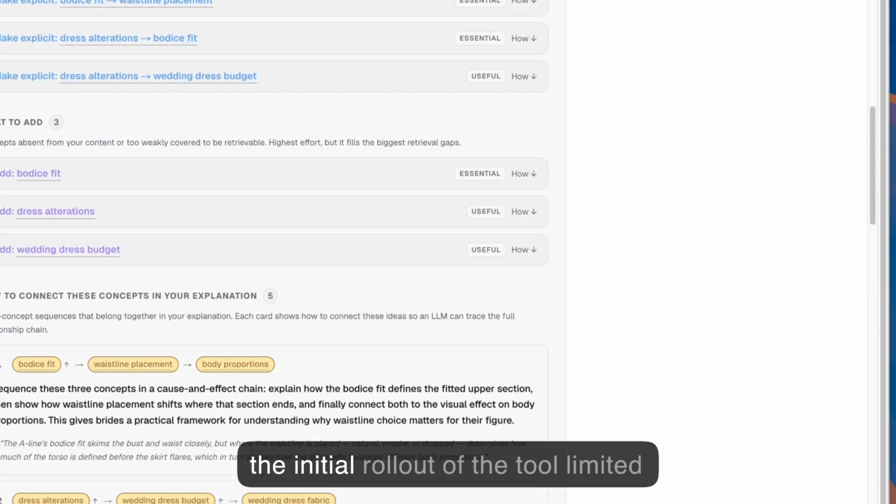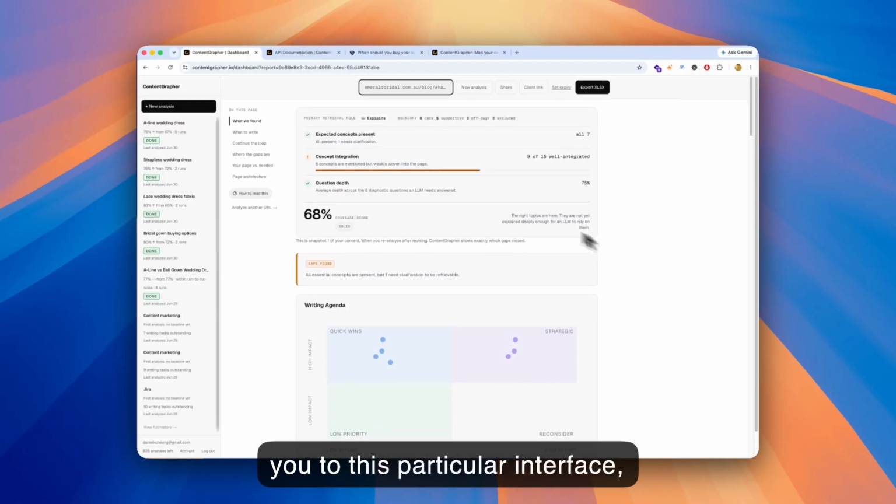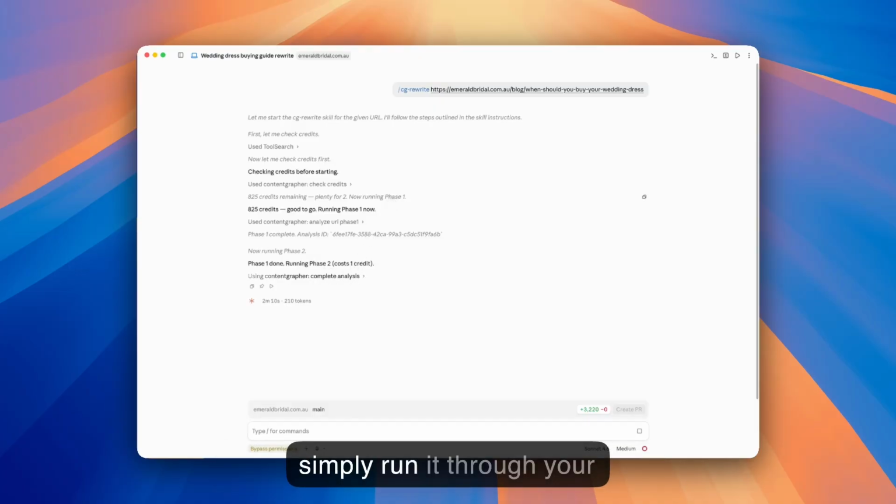And the initial rollout of the tool limited you to this particular interface, whereas now, if you are using Claude Code like I am, or with Codex, you can simply run it through your own workflow. And as this runs, I'll just talk you through how I would use this.